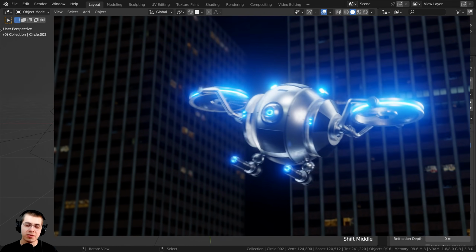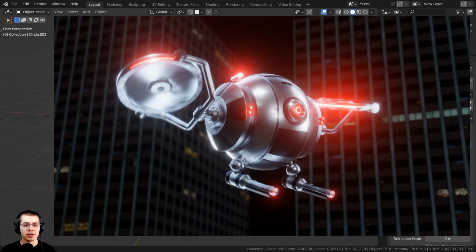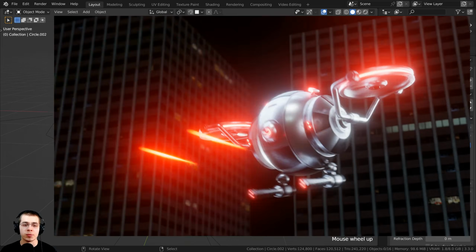Welcome to part 5 of this tutorial series where we're creating this Sci-Fi Security Drone in Blender. So in this part, we're going to be mechanically rigging the drone.